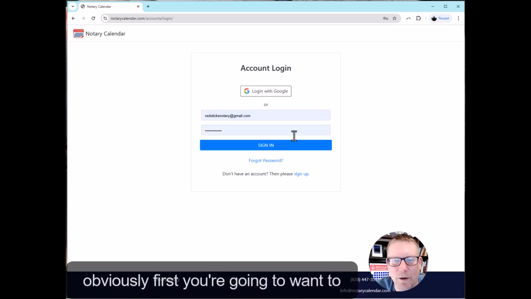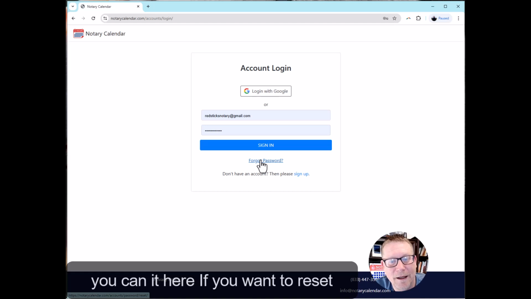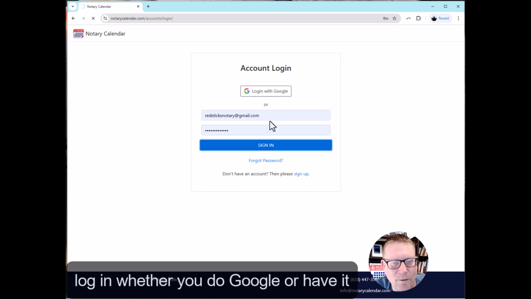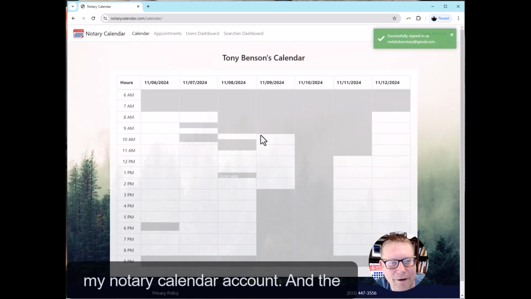So obviously, first you're going to want to log in. If you ever forget your password, you can find it here. If you want to reset your password for some reason, click that, and that'll allow you to reset it essentially. But you're just going to log in, whether you do it with Google or have it saved there or type it in manually, however you work, as long as you get in. Right? This is taking us into the back end of my Notary Counter account.